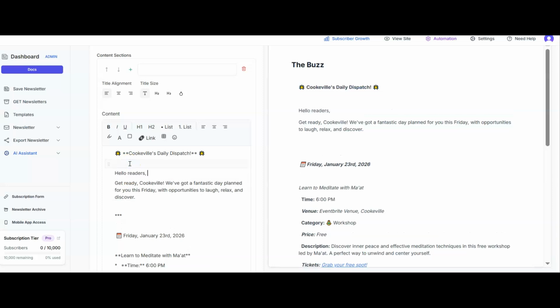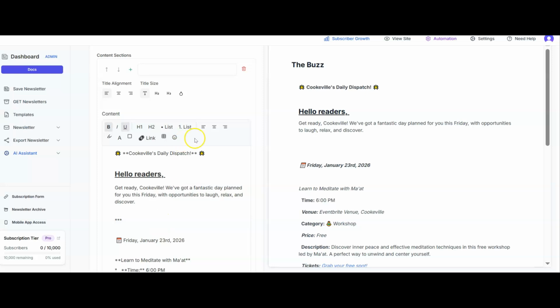Hello readers. I can make this bold, I can underline it, I can make it a heading, I can add in lists, centralize it, add in a link. All of this is fully editable within Quill. I can save it, I can schedule it, and then I can send it out to my readers.